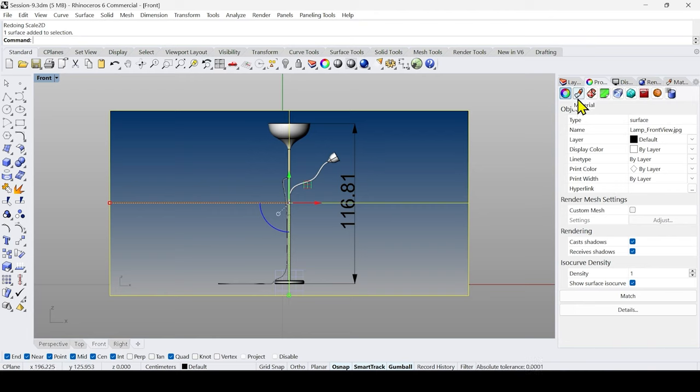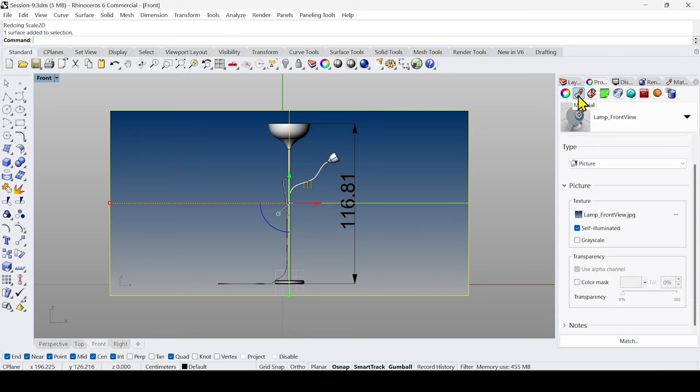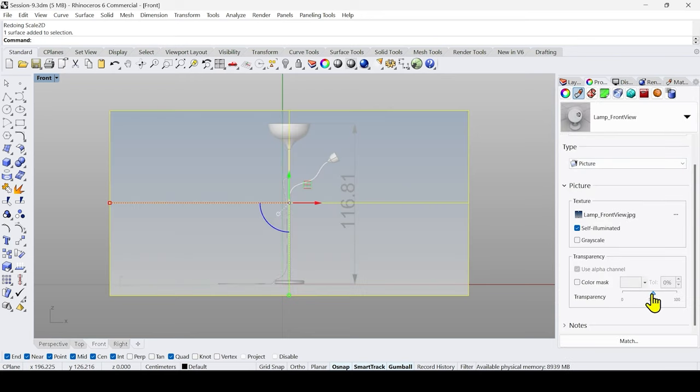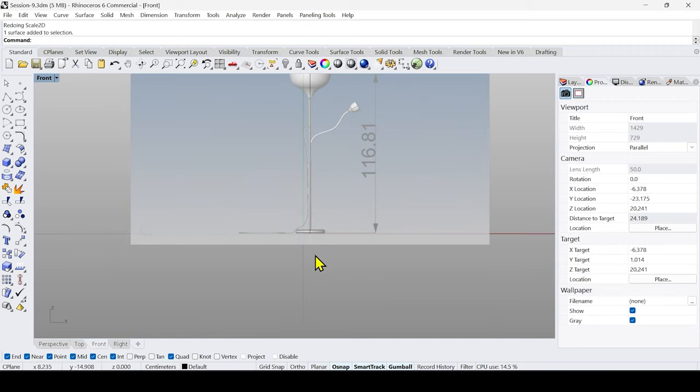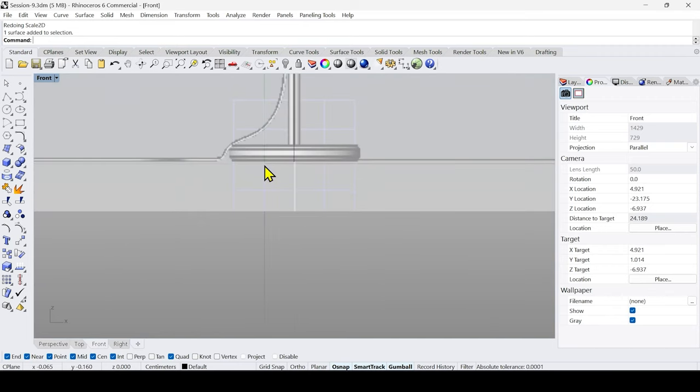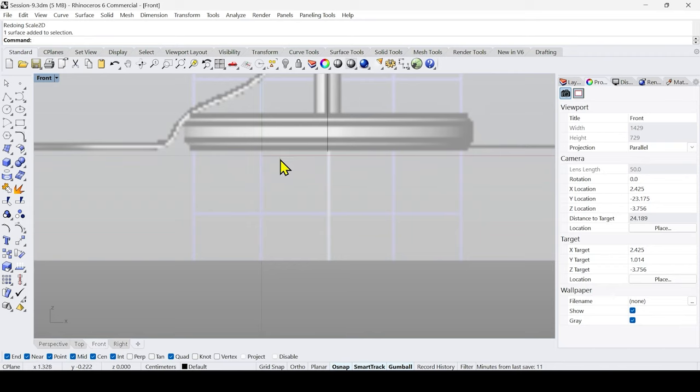I will give some transparency to it. So select the image, properties tab, material section, and transparency. Now you see this bottom, I don't want it. This is my origin here, where green and red axes are meeting. I want this to be aligned to this, right? It is not at the origin. I need to match it with the plan which we imported earlier.